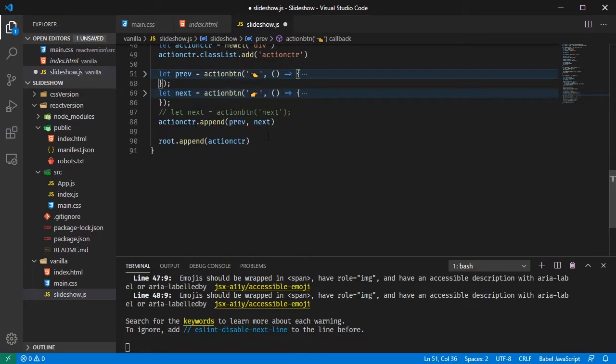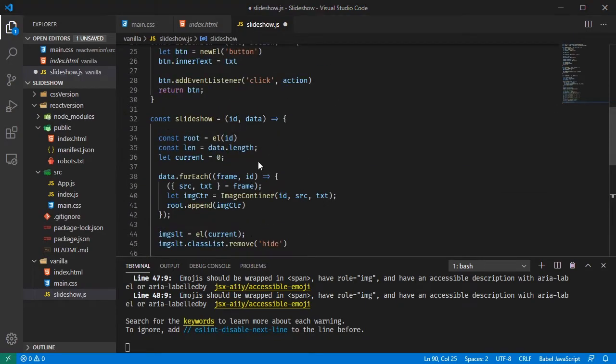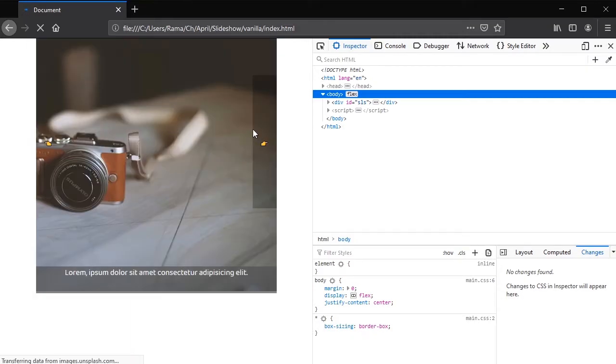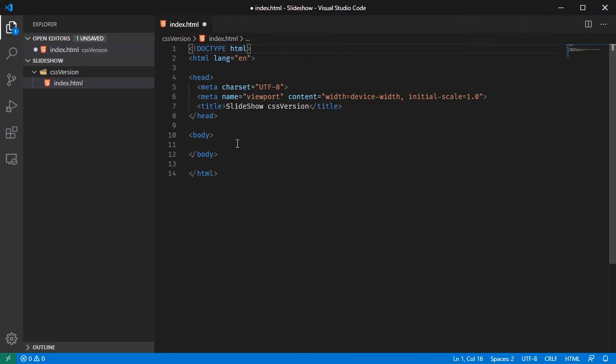All right, and then finally we append the previous and next buttons to the action control, and we append the action control to the root. Okay, that's about it. Set it up. Now we have this wonderful slideshow. All right, so finally we're going to make the CSS version of the slideshow, so let's go.